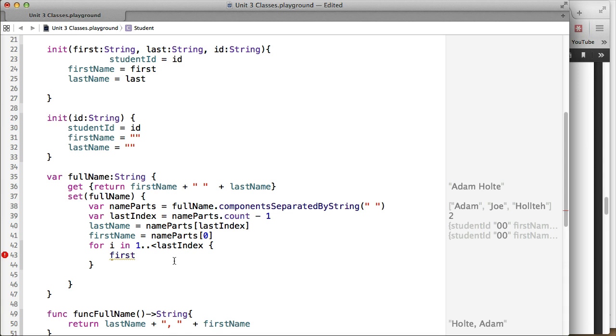Okay. And then if there's more, because what if last index is 1? Then this fails immediately. Let's check out any other for loop. If this doesn't have the right number of names, and if there's only one first name, the for loop never executes. First name plus equals name parts sub I, a space plus name parts sub I.